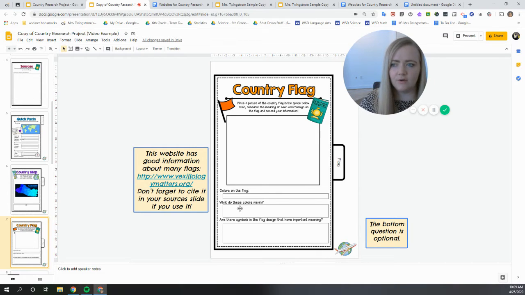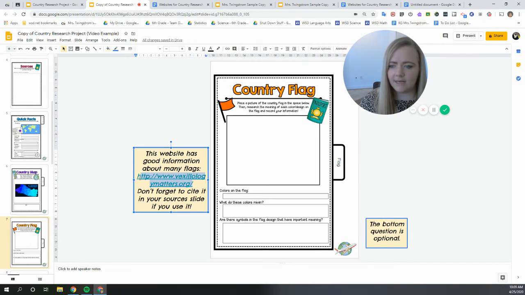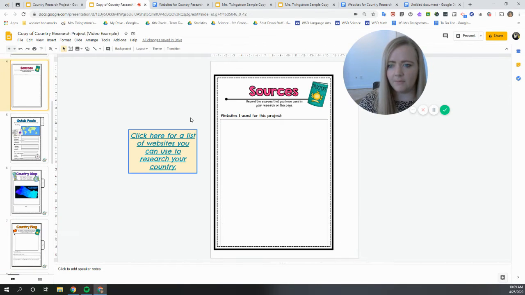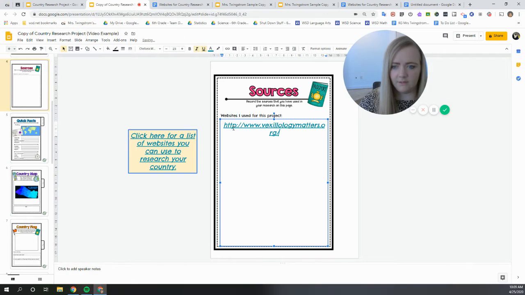So you'll just type what colors they are, and then what do the colors mean? Each country kind of has their own little meaning. So right here, I found this website that talks about that. So if you use it, make sure you cite it. So just cite it. That just means you'll copy it. Control C is my favorite way to copy. And then Control V so that I have it listed as a source that I used. And I'm going to just make it a little bit smaller because it was giant.